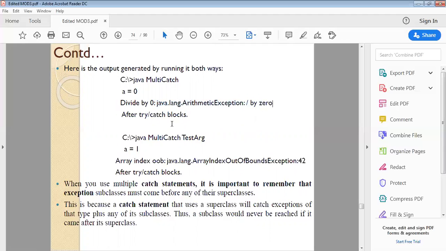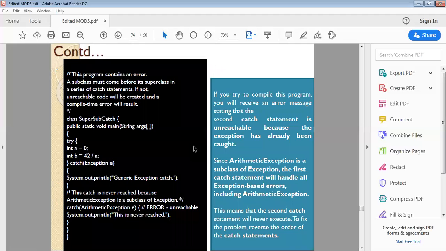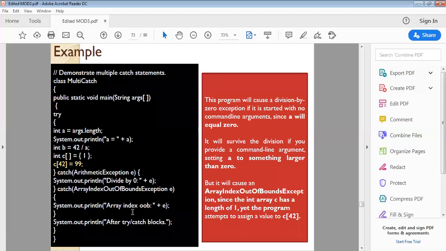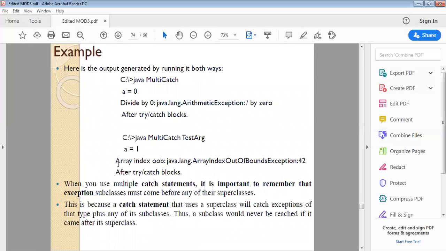Understood. So after that, when you go for this one, test arguments. When you give the test arguments, you will be getting the array index. What are all the things you have? Now you have the argument count, A is equal to 1. Then in C, what happens? You are getting it as an array index out of bound, 42.